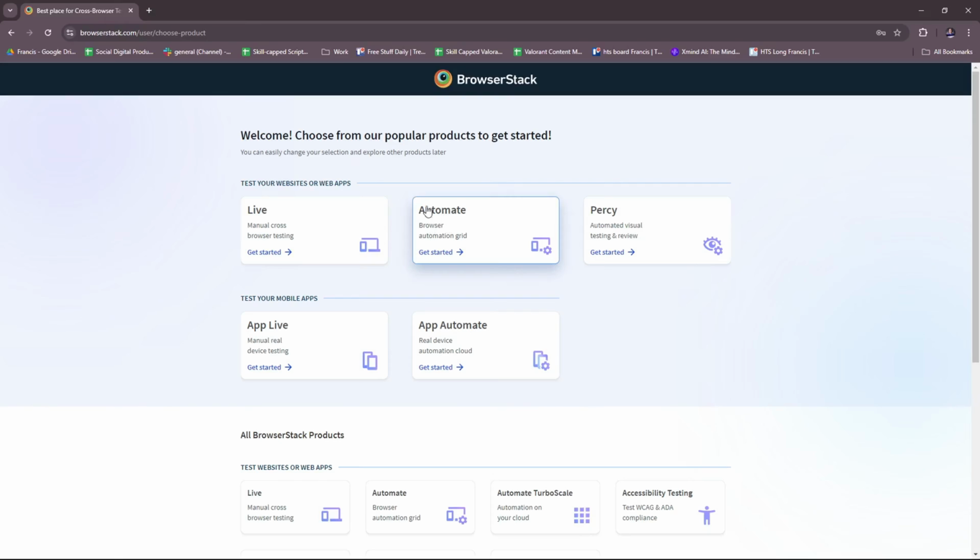So starting with Live and Automate on our website, Live offers manual cross-browser testing on real browsers, and then Automate is for running Selenium tests on the cloud. And then for App Live, this is for testing mobile apps manually on real devices. And then App Automate is for automated testing of mobile apps. So let's try to check our manual testing right here. Let's just click on Live.